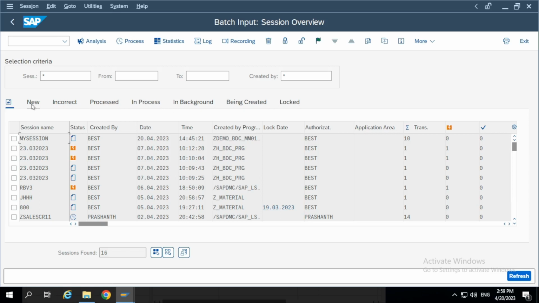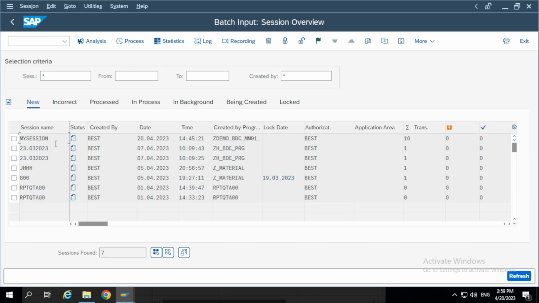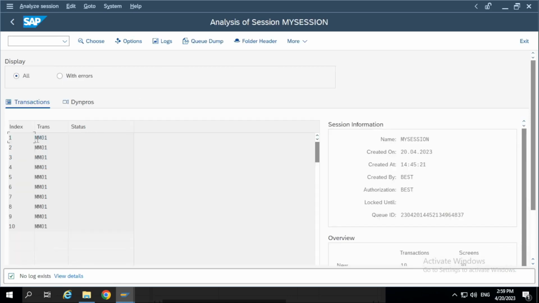Currently it is in new status because we did not process the session, right? If it is already processed, that should be in the processed tab. Double click on the session to check what details are available.